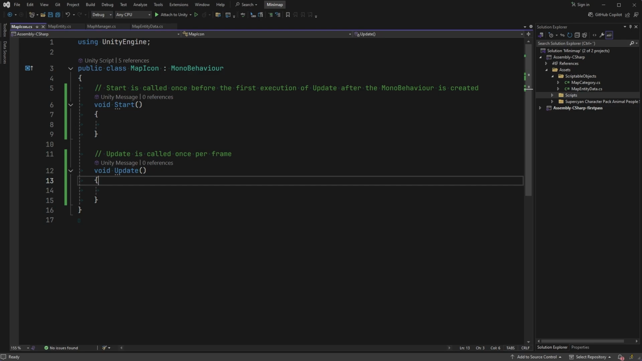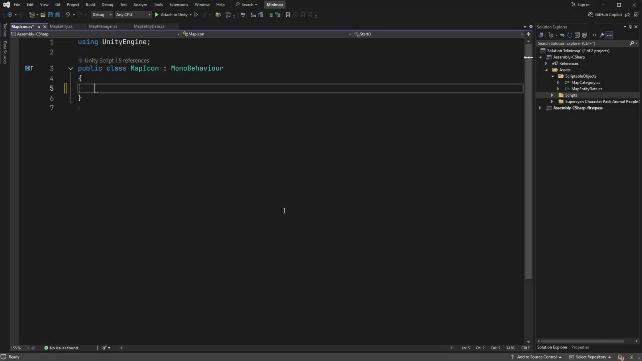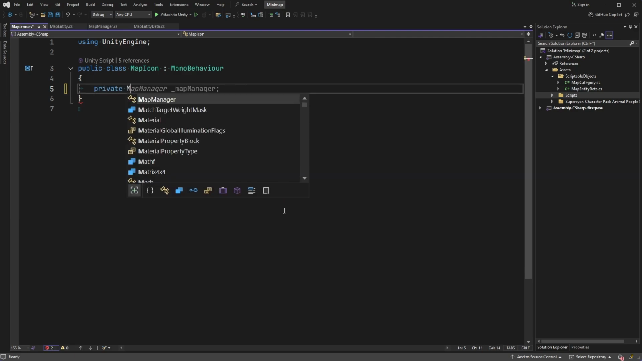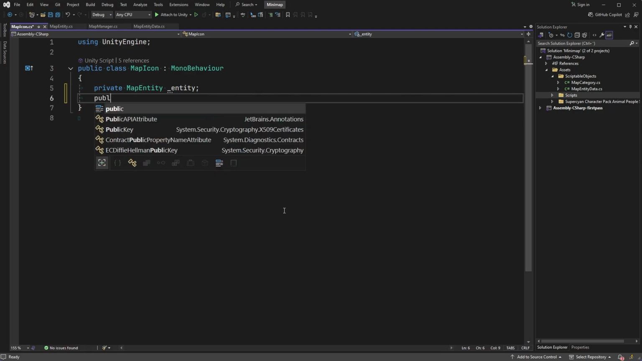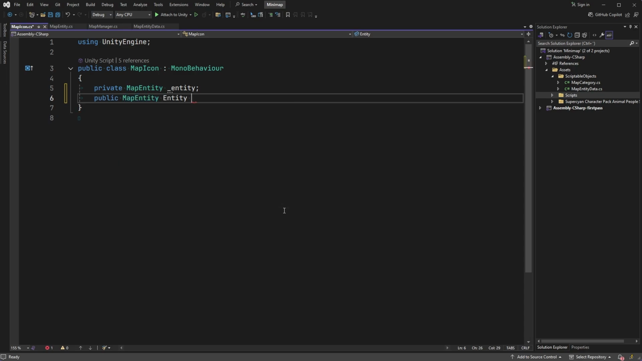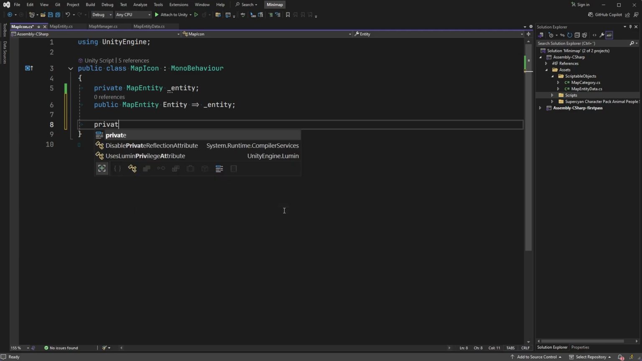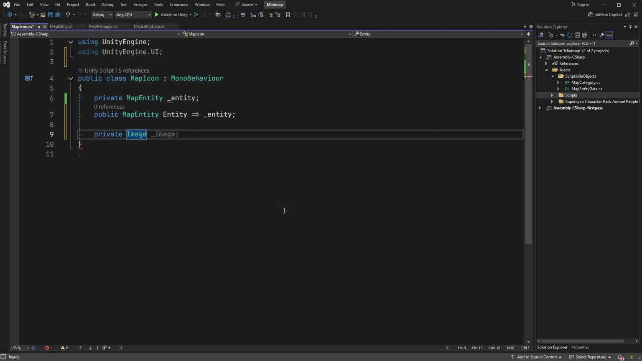Let's edit MapIcon now. As usual, I will clean the script up first. Let's add a private reference to a MapEntity object here. Private MapEntity entity. We are going to access this from the map manager, so let's add a public getter for it. Public MapEntity Entity, and return the value of the variable here. Next, add a private field for the Image component, named image. Make sure you have using UnityEngine.UI at the top in the using statements section.